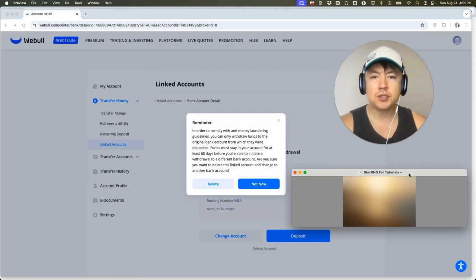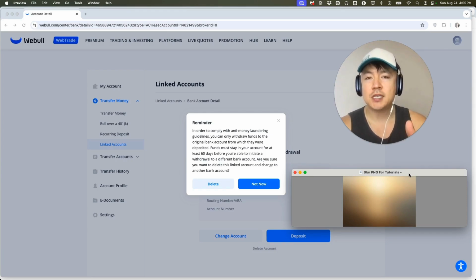It says, in order to comply with anti-money laundering guidelines, if you're going to be withdrawing funds into a different bank, you can't do that if it didn't come from that one particular bank. So for example, I have Chase, so I can't deposit funds into my Webull and then come in here and switch the bank to my Wells Fargo and then deposit the funds from my Webull into my Wells Fargo bank. They say that there's some sort of a 60-day hold before I'm going to be able to withdraw any funds from my Webull into the new bank account. If you're okay with that, go ahead and click on Delete.